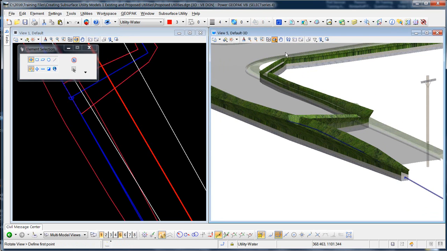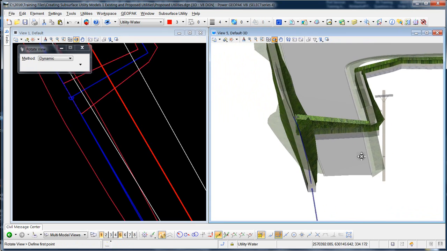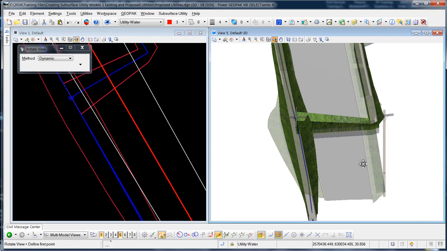And so now we've got our 2 new water lines, 1 extension and 1 relocation, designed for our project.